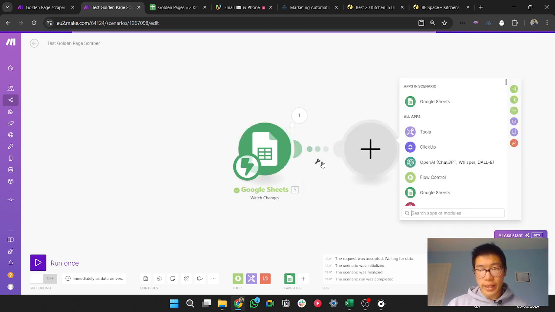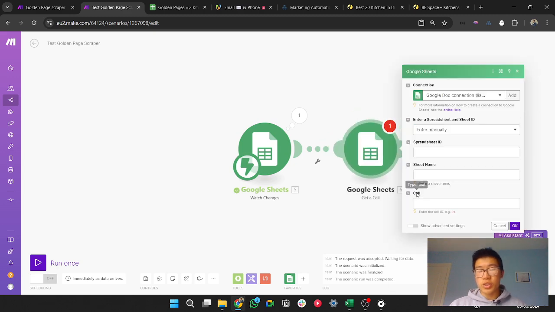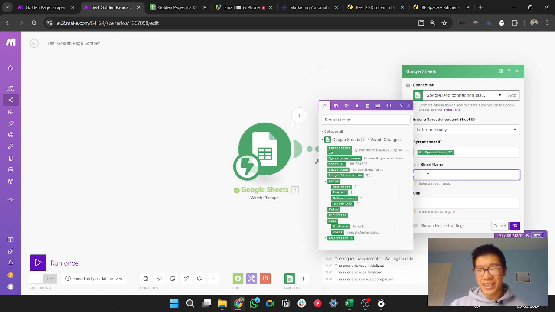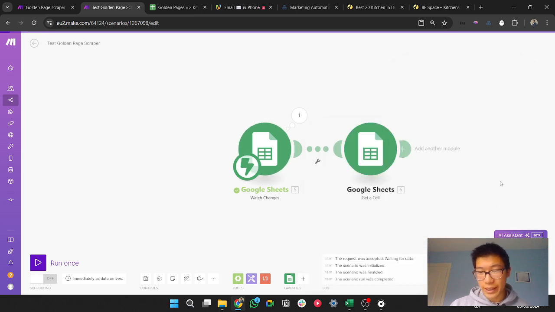Then all you do is get cell, so Google Sheets, get cell. I like to do this just because it's a good reference, because I get kind of confused. I'm getting old, at the age of 19. Basically you put in the sheet ID, you put in the sheet name here, and you put in the cell, which is A1 notation. Yes, that's exactly it.